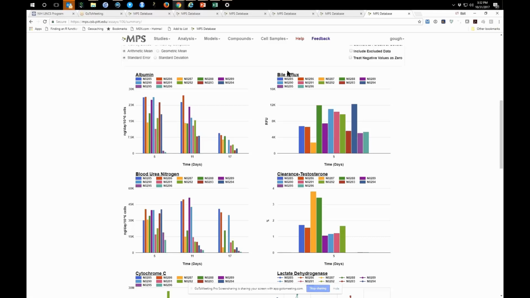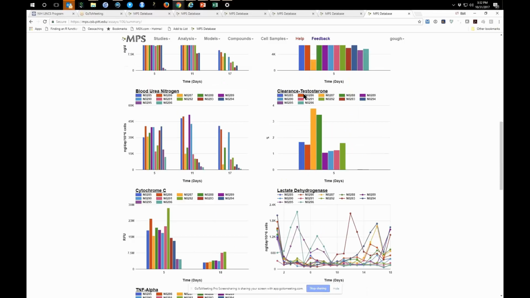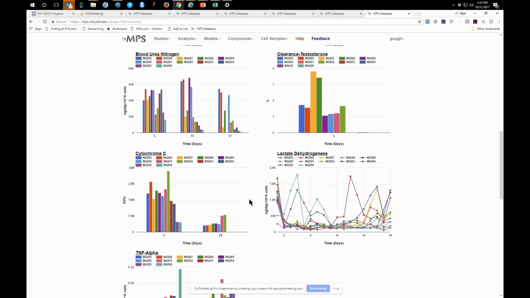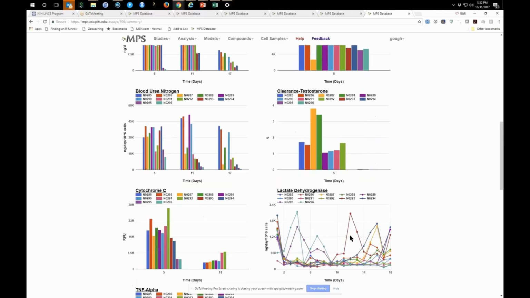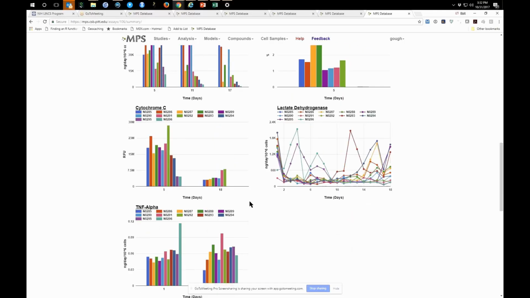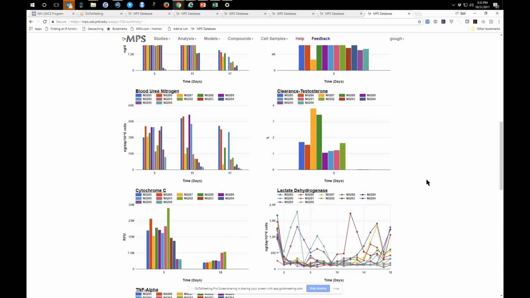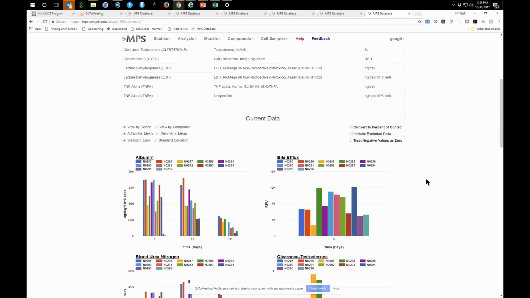We also have bioefflux, which is an image-based measurement. Testosterone clearance, which is a mass spec-based measurement. Lactate dehydrogenase, which is a biochemical assay. TNF-alpha, which is an ELISA-based assay. So there's a wide range of assay types. You can see that the sampling for LDH was much more frequent than it was for the other assays. All of these graphs are generated automatically.